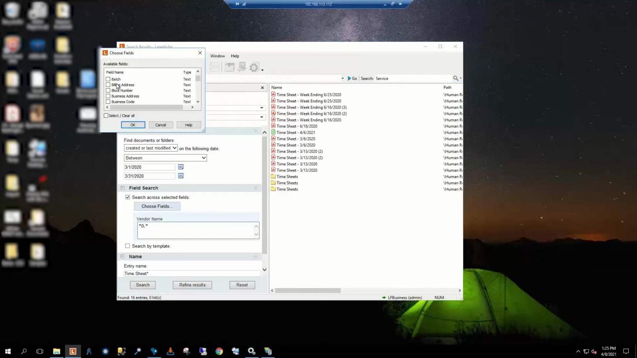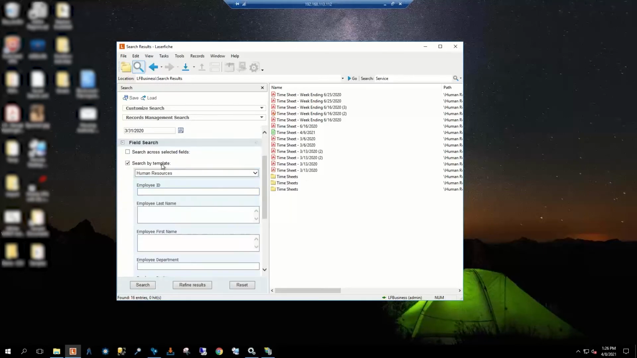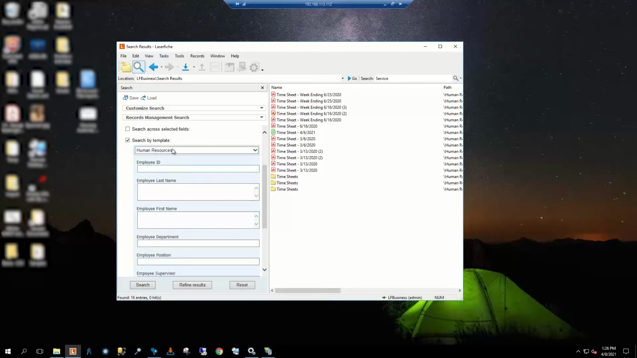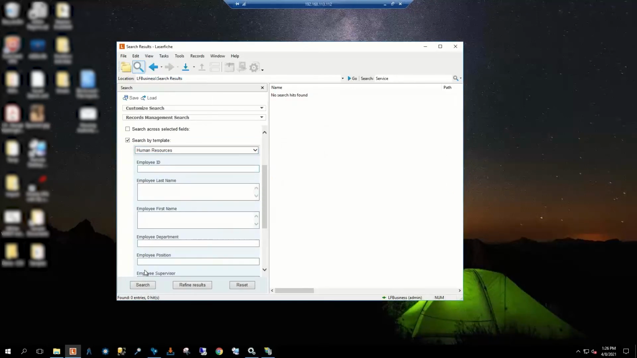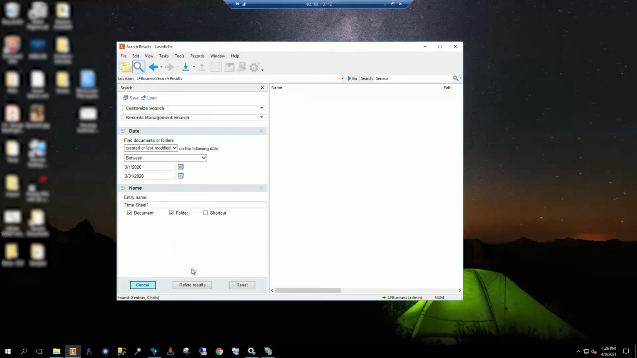And this is all of the different fields from all of the different templates across my entire Laserfiche environment. So if you know the specific date field for these timesheets, you can grab that date. Or if you're not sure, what you can do is say search by template, or both apparently. And so you know that this is going to be a human resource type of document. So show me everything that has a human resources template assigned to it. And it looks like these don't even have that. So we're just going to do that. But if we just say documents created between 3/1/2020 and 3/31/2020 with timesheet, you'll see that we can get all of those. And they show up as PDFs.